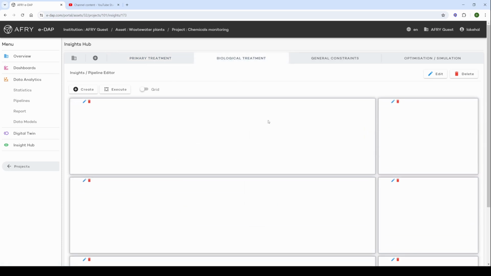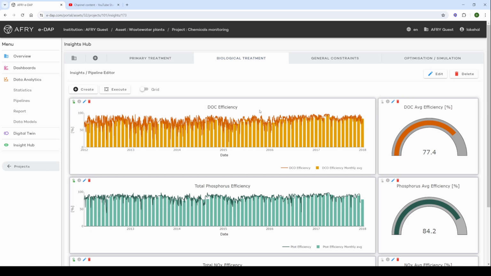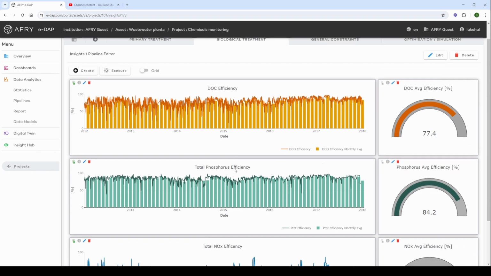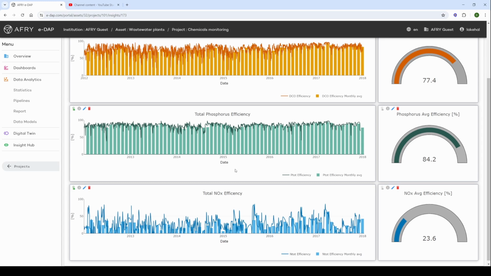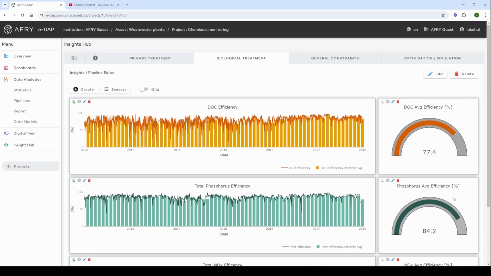If we go to the biological treatment, we'll see again the DOC efficiency over time, the total phosphorus efficiency over time, and the same for NOx. The same average KPIs are shown on the right.